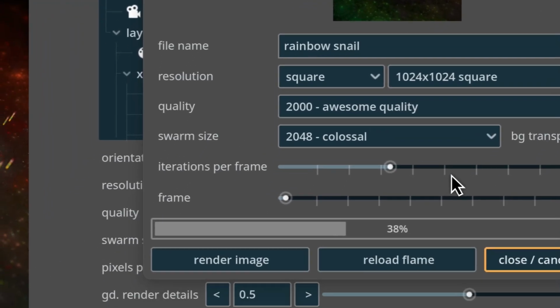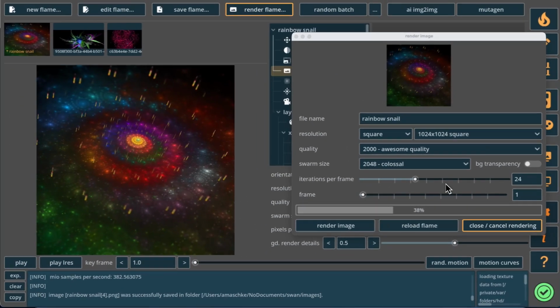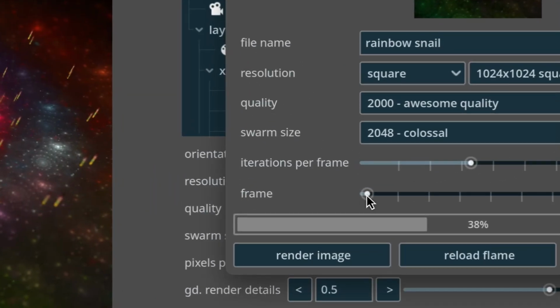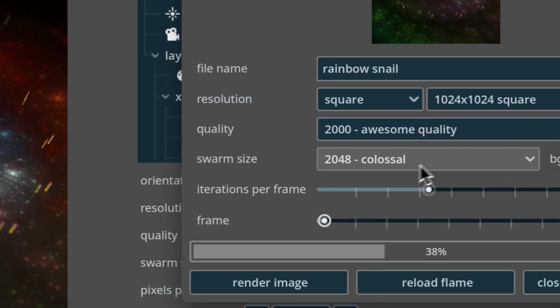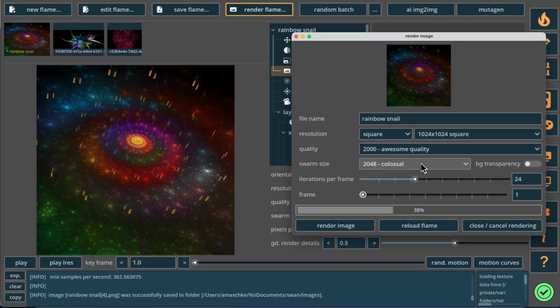When rendering an image of an animated flame, you may also specify the frame number of the frame you want to render. But you still can only render one image here at once. For rendering animations, there is a dedicated Render Animation window. There will be a separate video about this topic.